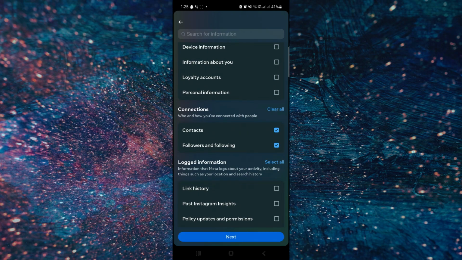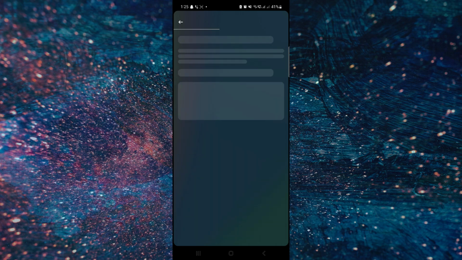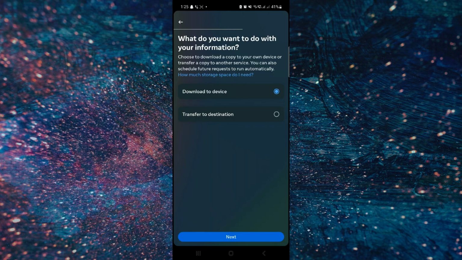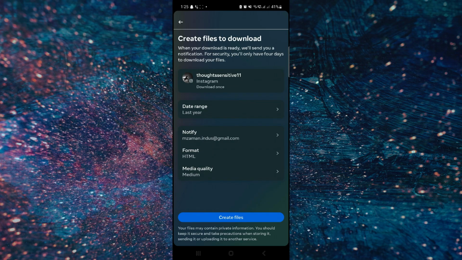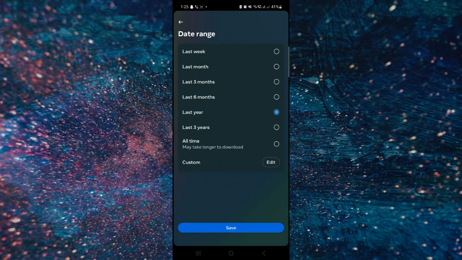Now all we need to do is select Next at the bottom. Then just make sure Download to device is selected and select Next. And then in here, we can first select the date range. So you want to make sure this includes the date range of the follow request.